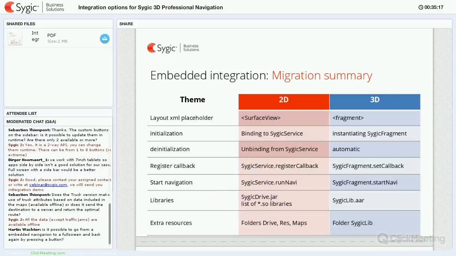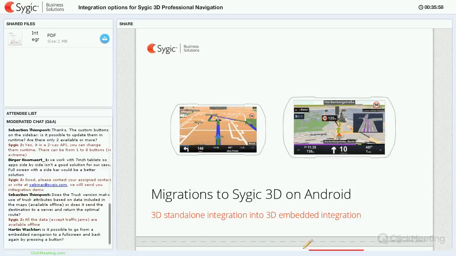Then for the compilation and building process, in the 2D version you were provided with the Sygic drive jar file and a couple of ASO libraries. Here in 3D, we wrap it into one single Sygic lib AAR. You just build it into your design. Concerning the file system, extra resources are also placed differently. In 2D navigation, you have three folders you need to manage: drive, res, and maps, while in the 3D version all is wrapped in the folder Sygic lib. Okay, so that was the second type of migration, embedded migration.